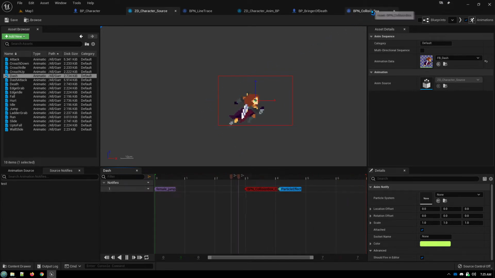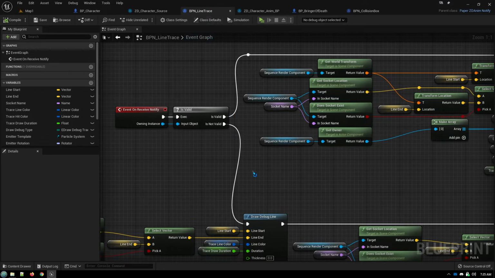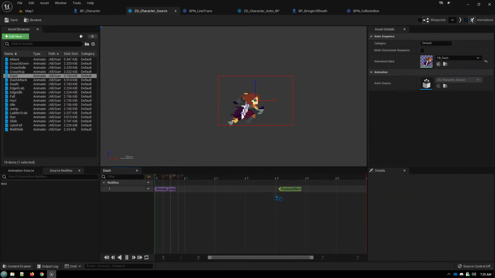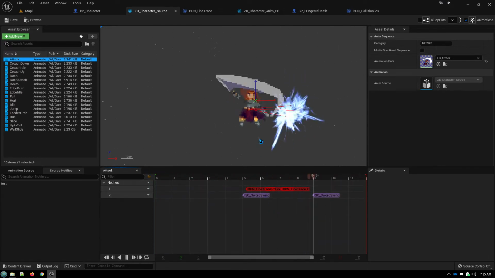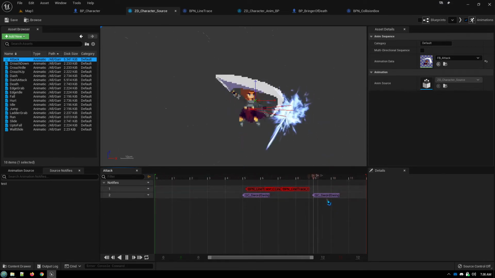So back to what I was telling you. I took this collision box attack notify and I created my own version of it using a line trace. The reason I used a line trace is that this one supports sockets. I'll show you here with my attack animation. First let's get rid of this so I'm not messing up my character. There we go. Save that, and we go under my attack animation. As you can see, I have the normal sound notifies in for my sword swing, when the sword swings out, when the sword swings back.